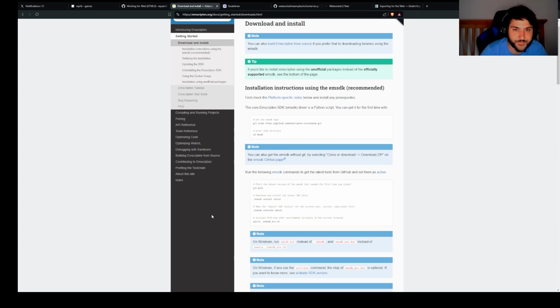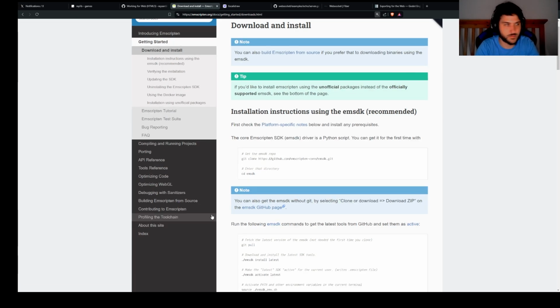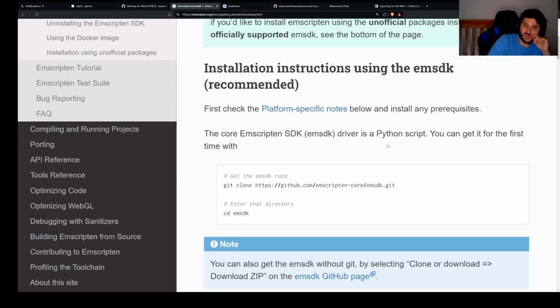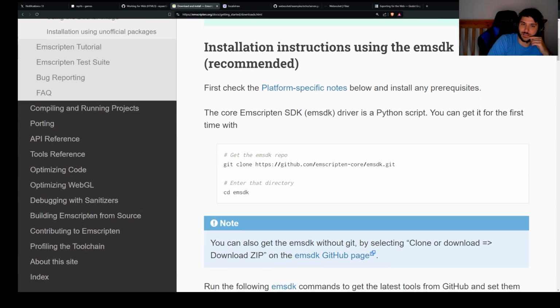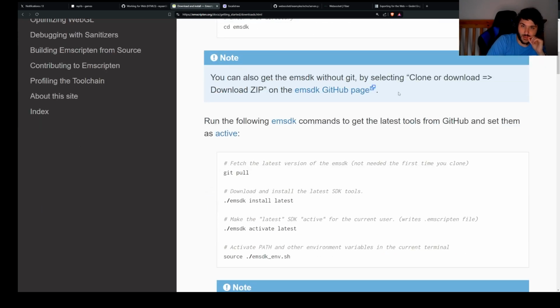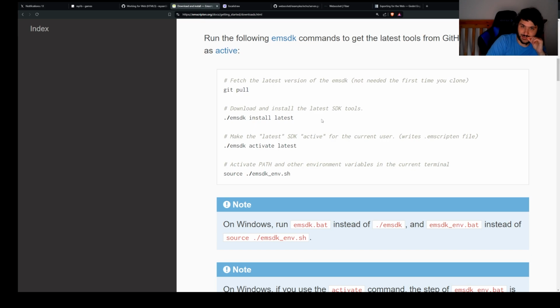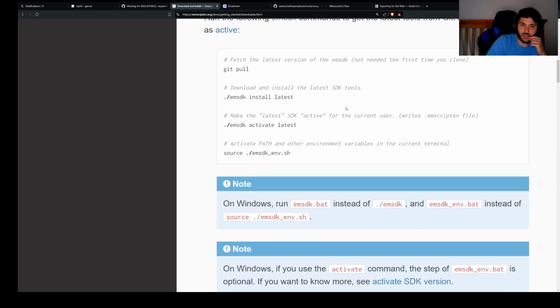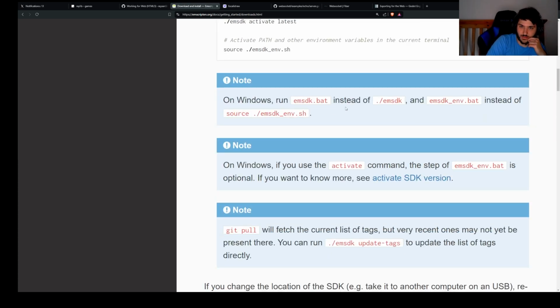Let me zoom in for you guys a little bit, since I know if I can read it, you guys can't. Solid installation instructions from Emscripten. Platform-specific notes and install any prerequisites. I'm not reading that. Core Emscripten SDK drivers, Python script. Pretty easy. Install latest, activate latest. Okay, so it's almost like a Python virtual environment.